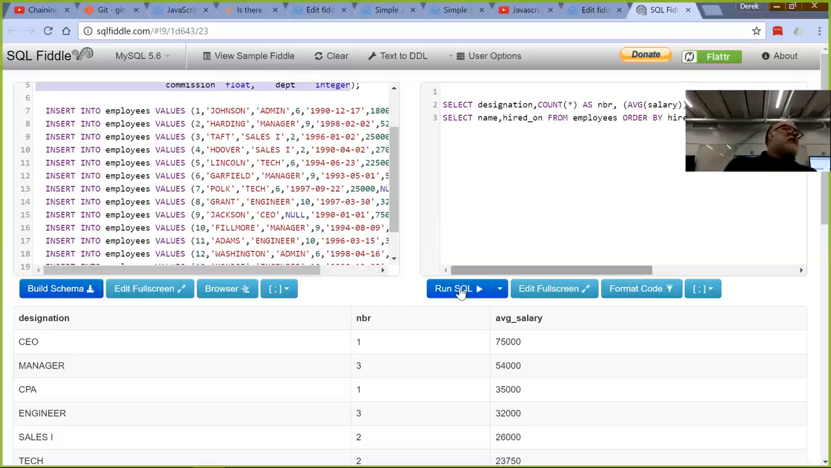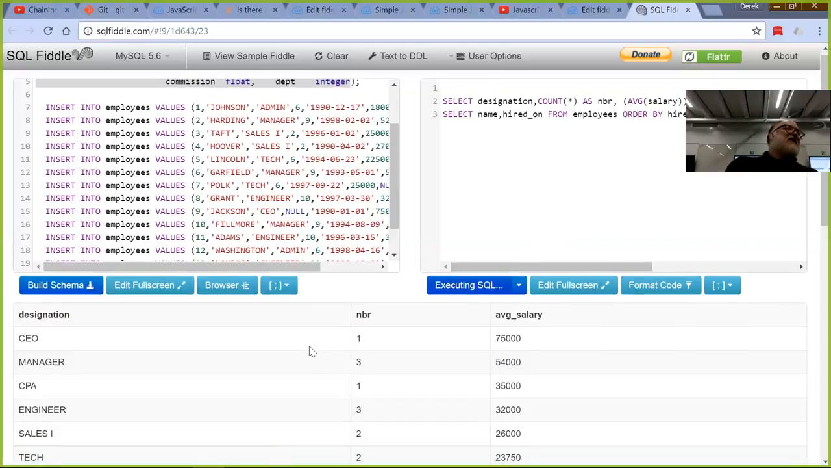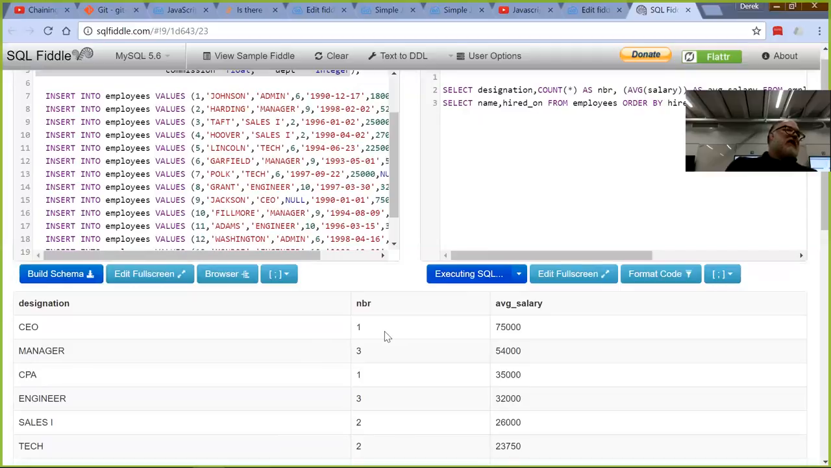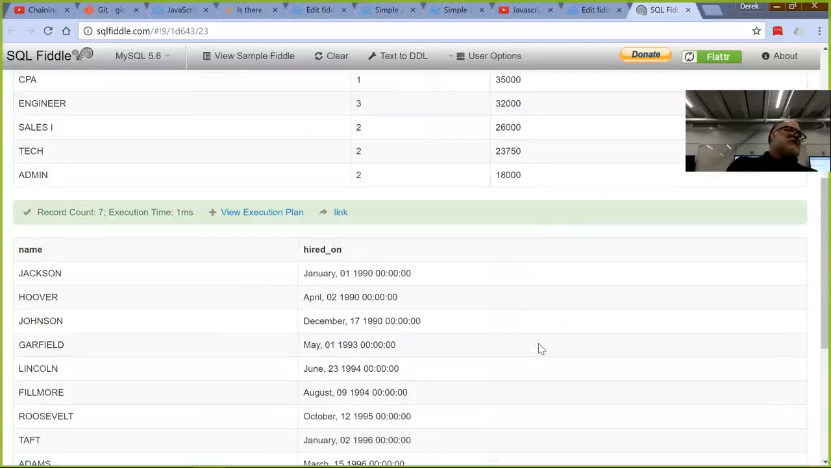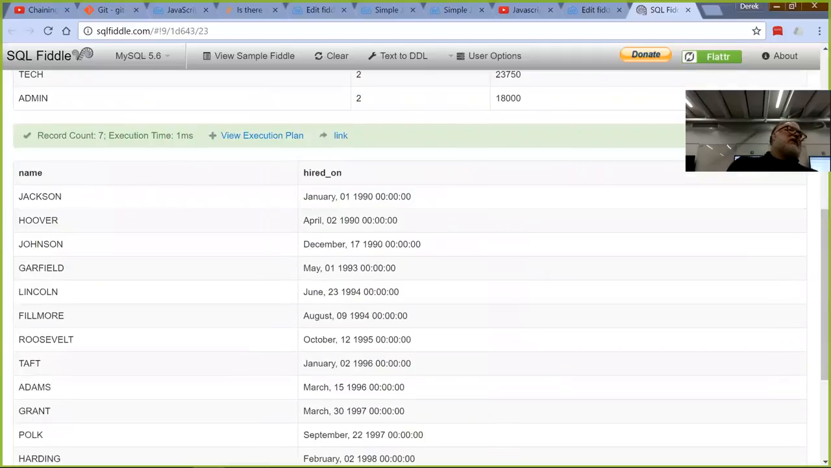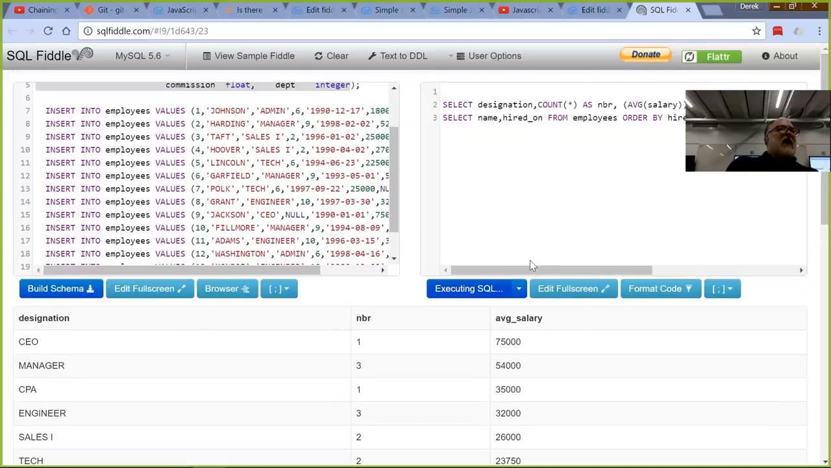Then what I'm doing after I've created the schema is I'm pulling things out of the SQL. And that's where these select statements come in. So it's actually pulling the data back out to show me by designation how many people are on each designation, what their average salaries are. Then after that, I'm doing another query that gives me the hired date for each of the employees that are in the database. And so let's go through the way this worked.